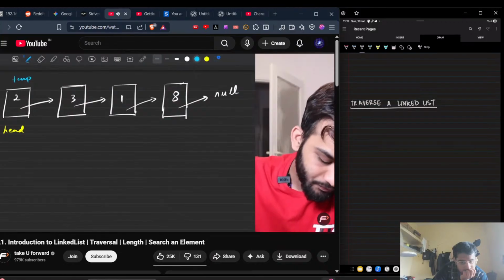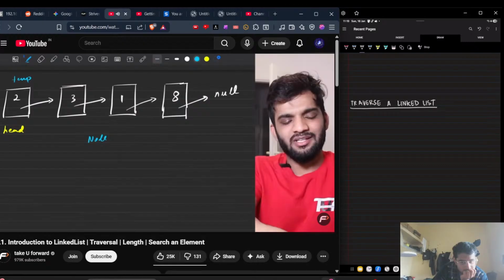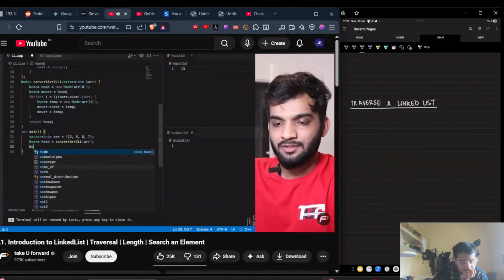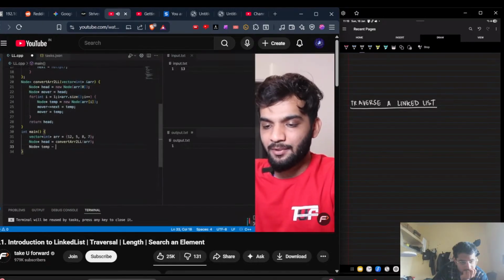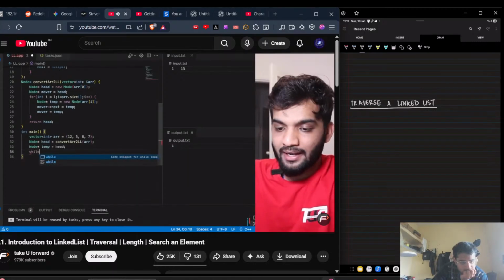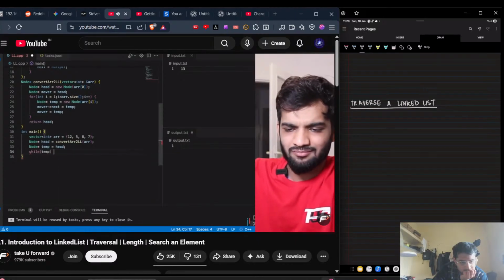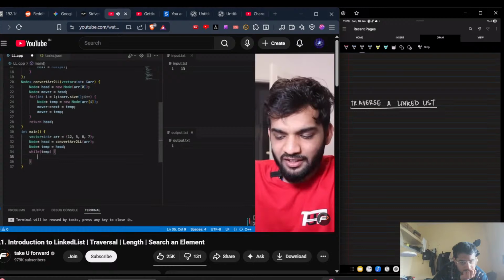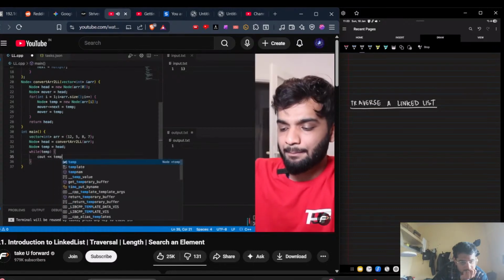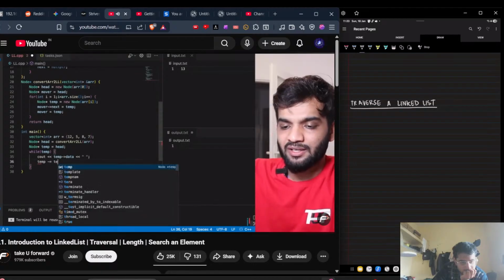So can I say, if I have to implement this, I'll just take the code editor and write it. It's going to be super simple. Node star temp equals head, because I don't want to tamper my head. While temp not equal to null, or maybe you can just say while it is valid, cout temp data, and then temp will move to the next.